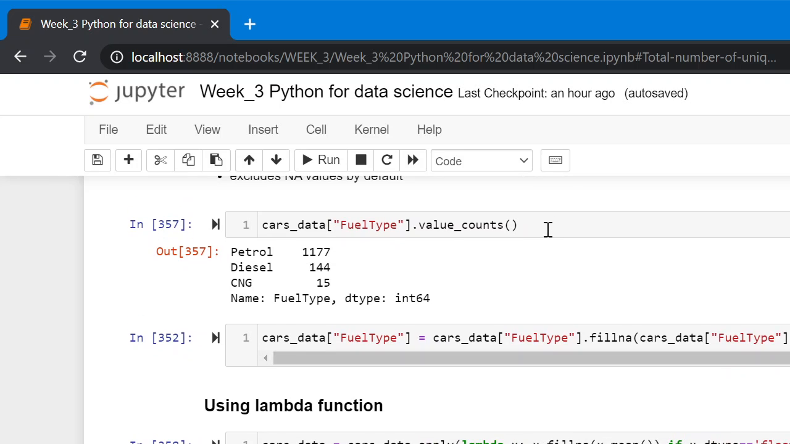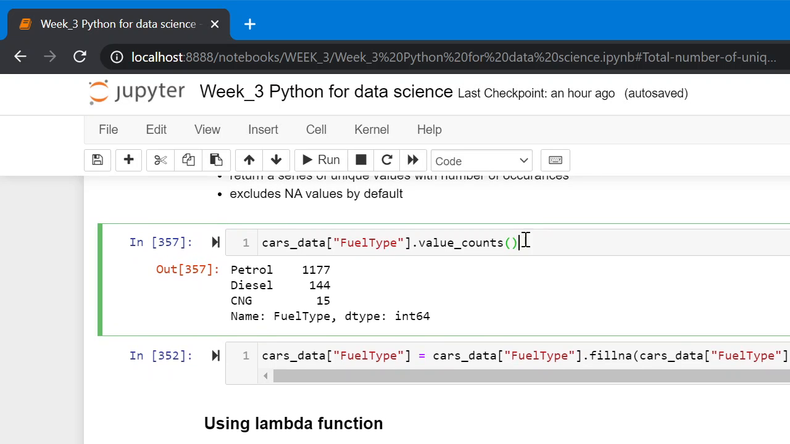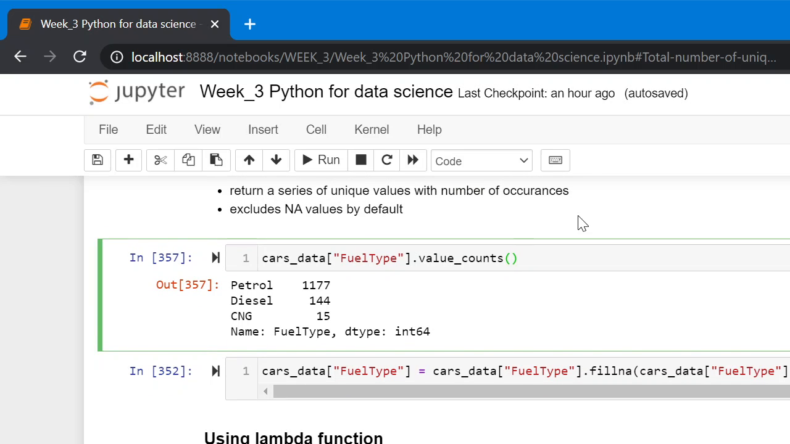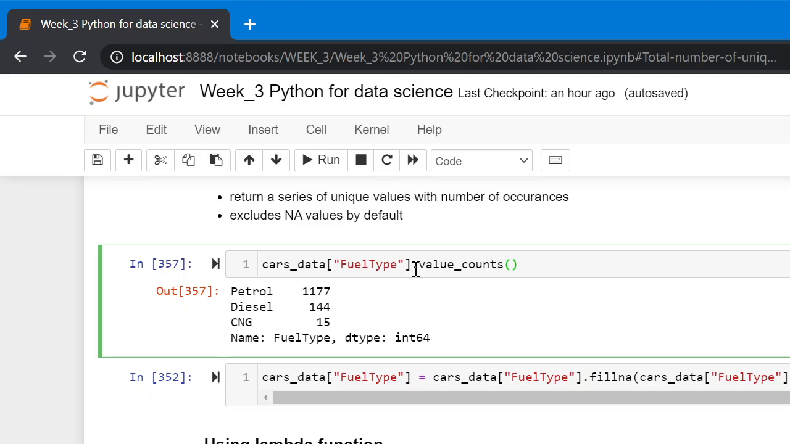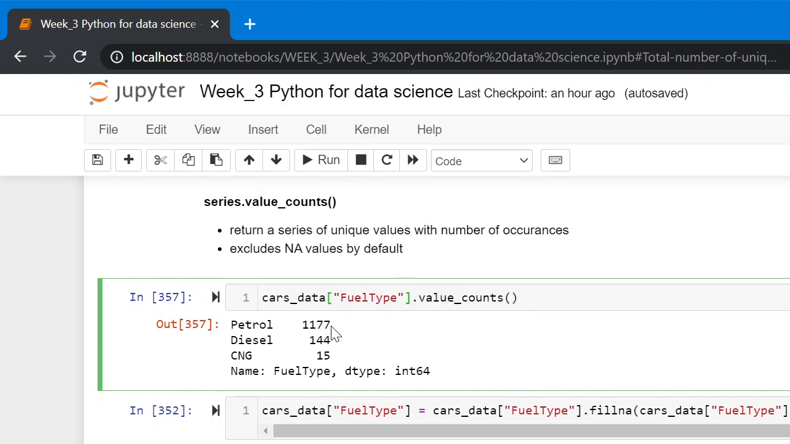So value_counts we have already seen. It returns the number of unique records. So when we use this with a column, we can see the number of unique records, the count of records. We can see petrol in the fuel type, petrol, diesel and CNG count in descending order.